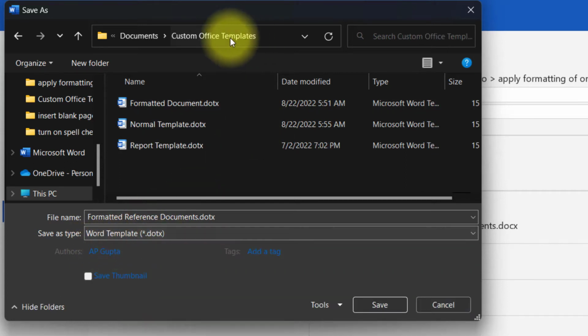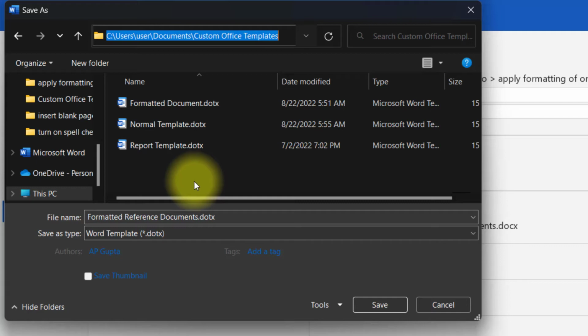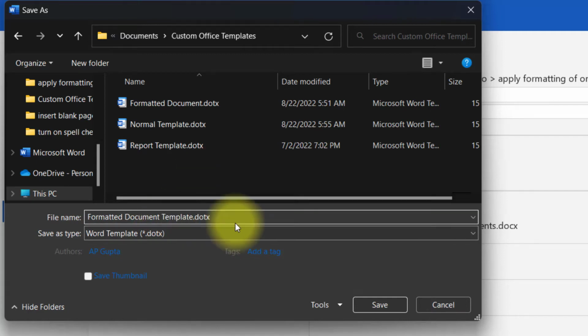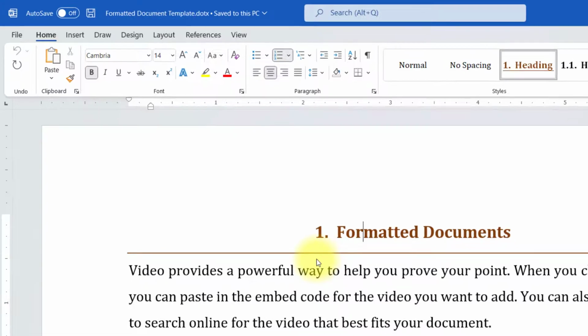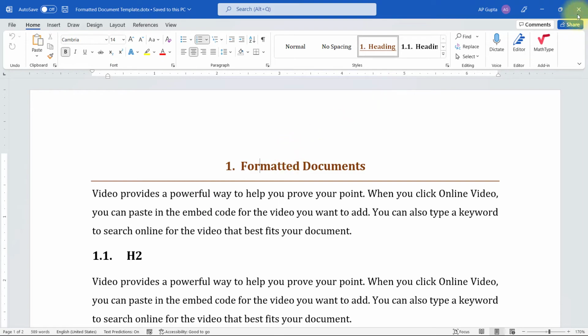Once you choose this Word template, the folder in which you are saving automatically changes. So you can save the template here, or you can choose your own location, and make sure that it has the extension of DOTX or DOTM. Once we have saved this document, just close this.